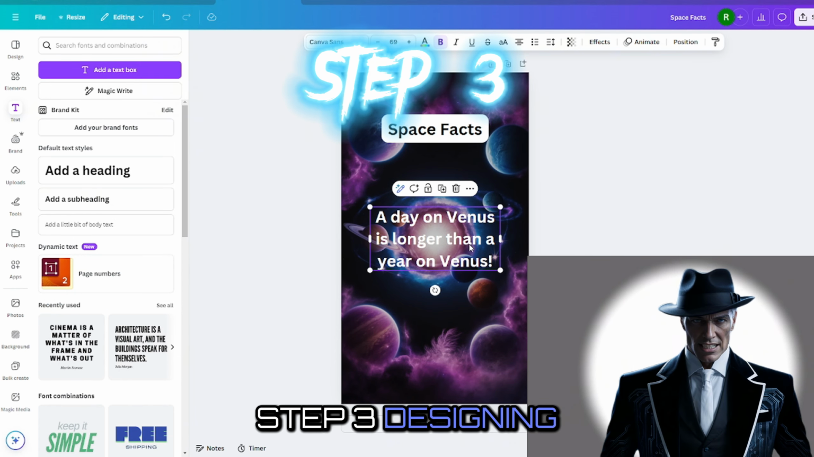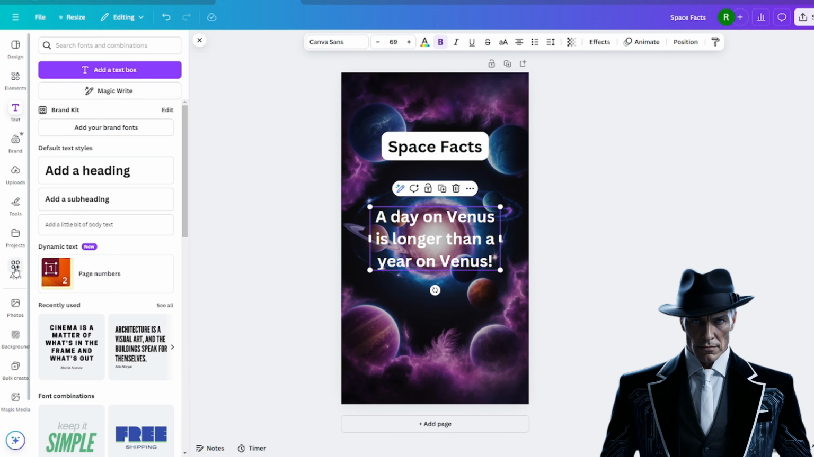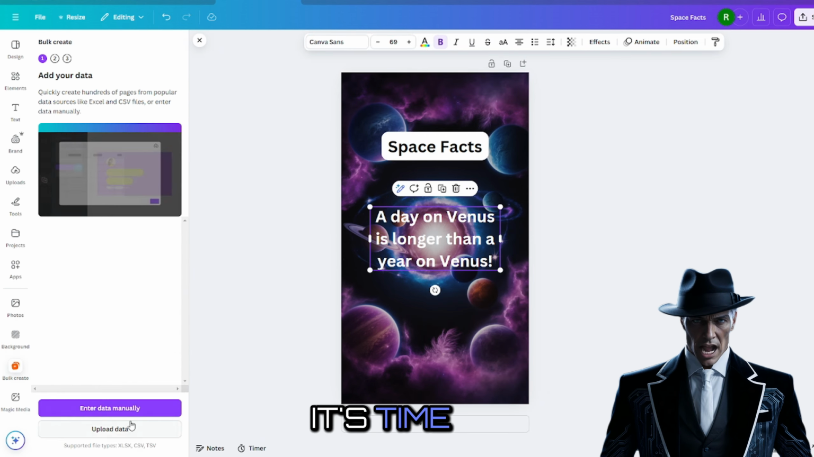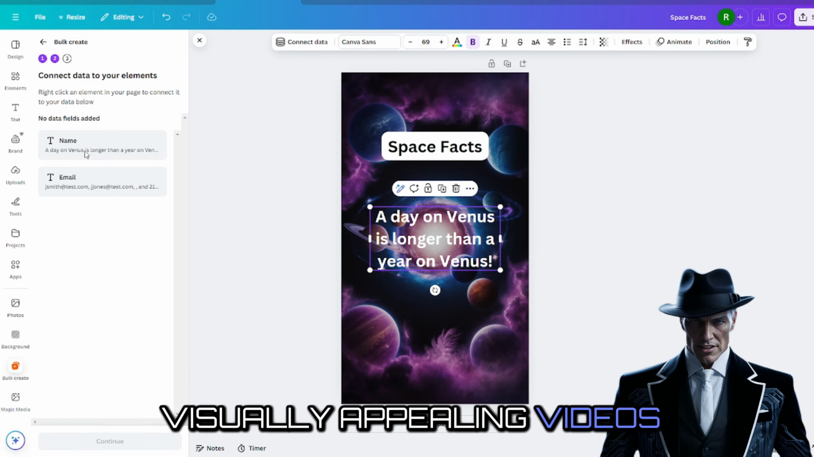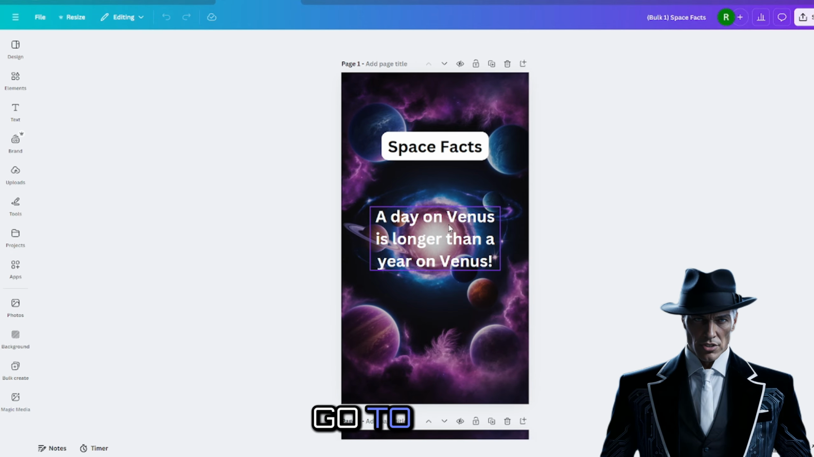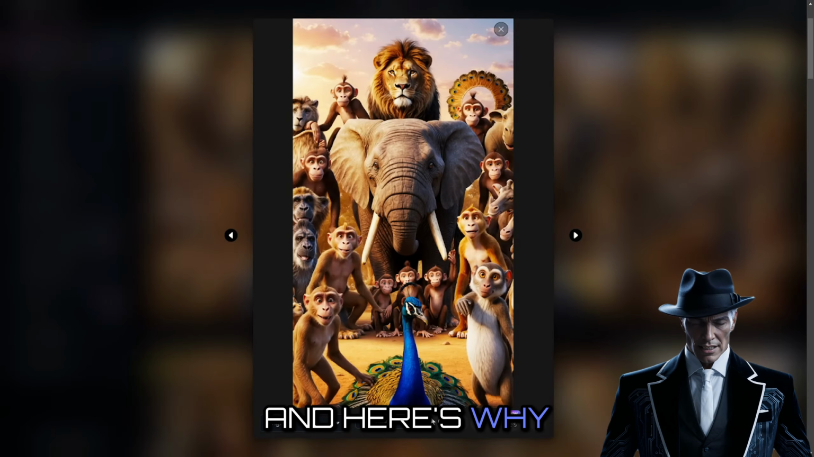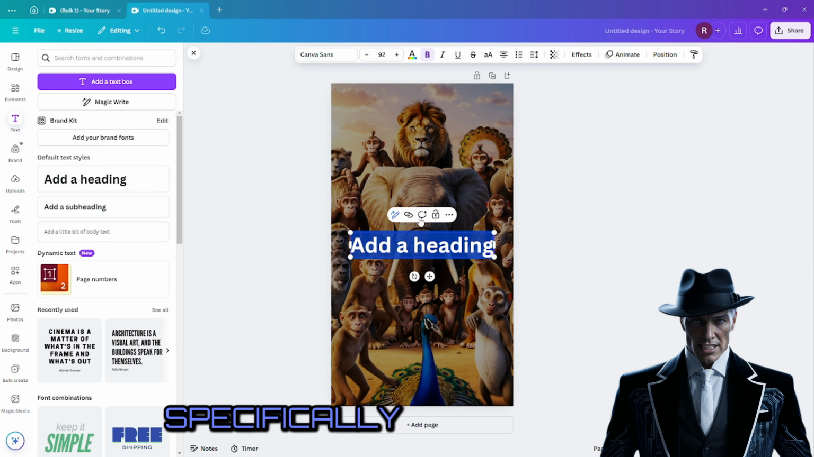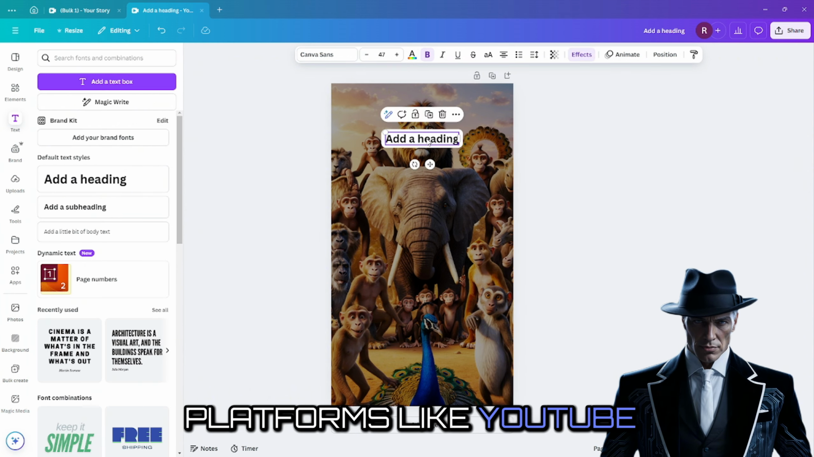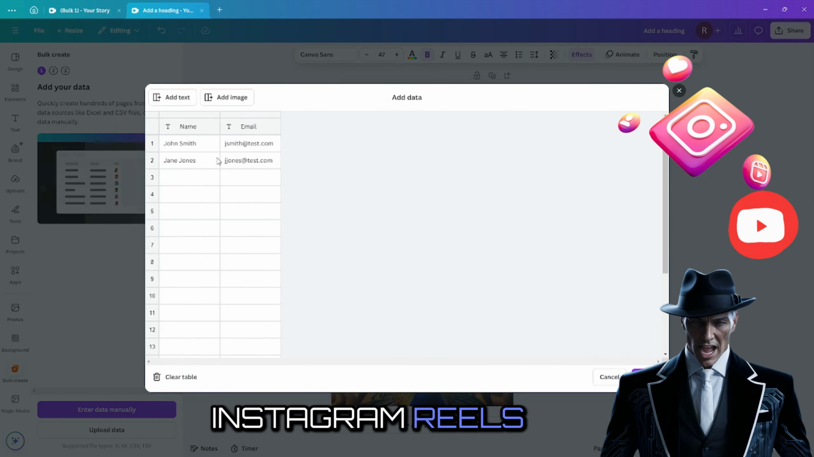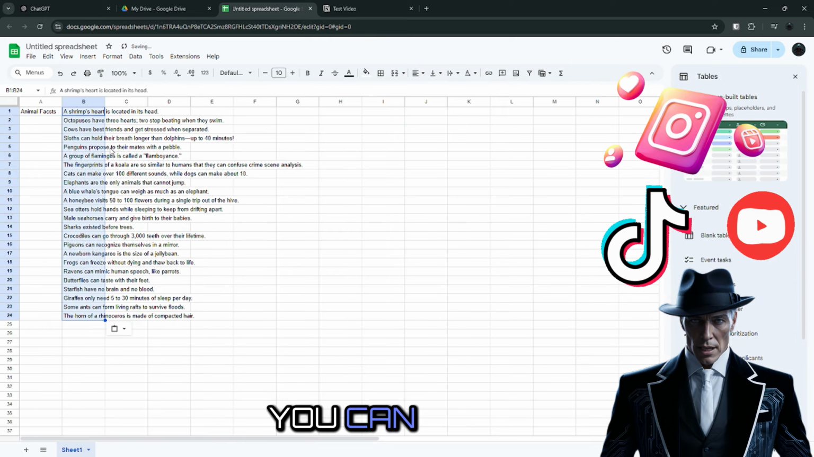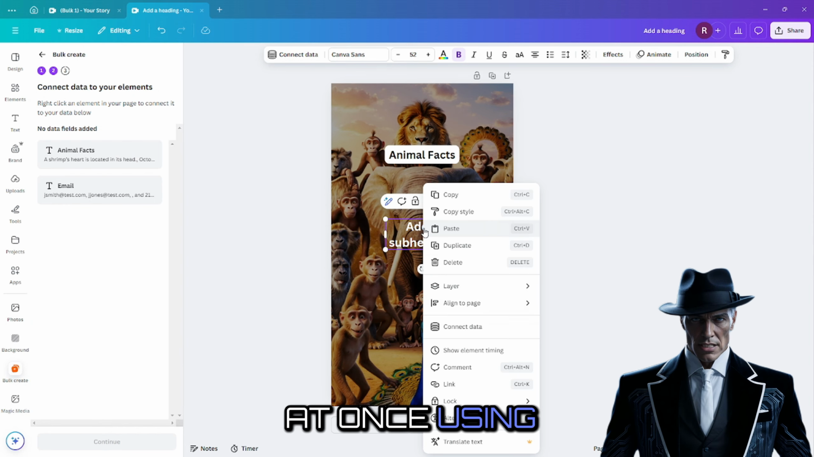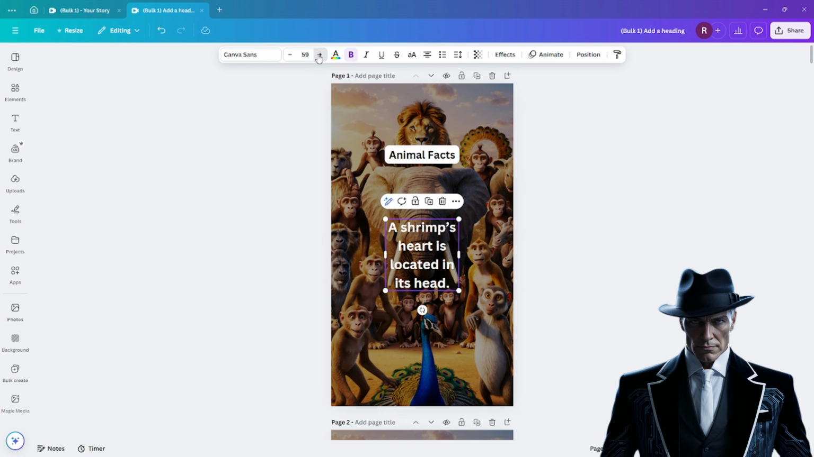Step 3. Designing with Canva. Now that we have our scripts, it's time to turn them into visually appealing videos. Canva is my go-to tool for this, and here's why. It offers ready-made templates, specifically designed for platforms like YouTube Shorts, Instagram Reels, and TikTok. You can import all your scripts at once using the Bulk Create feature.